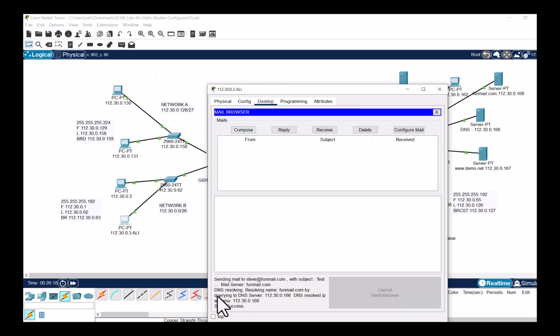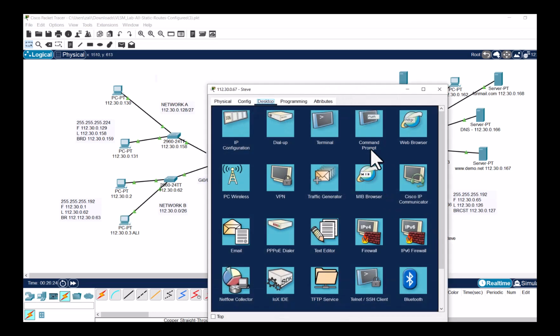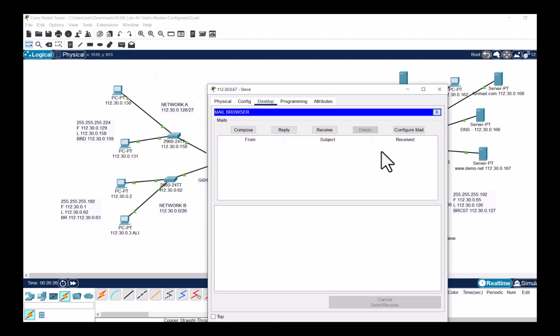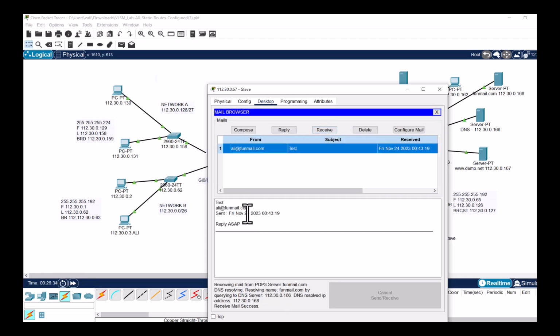Okay, test, reply ASAP, send. As you see here, send success. So now if I close this and go to Steve, Steve will now retrieve the email from the server using which protocol? POP3. Click on receive. We see the message here from Ali, test, reply ASAP.